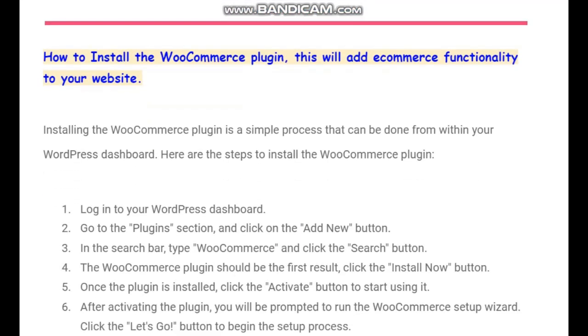How to install the WooCommerce plugin. This will add e-commerce functionality to your website.